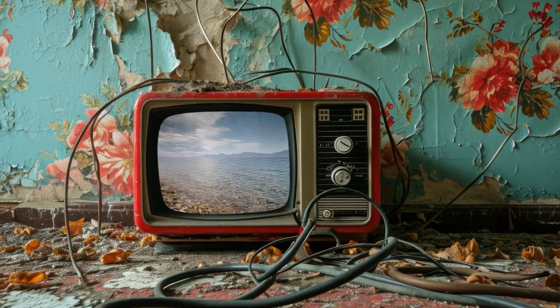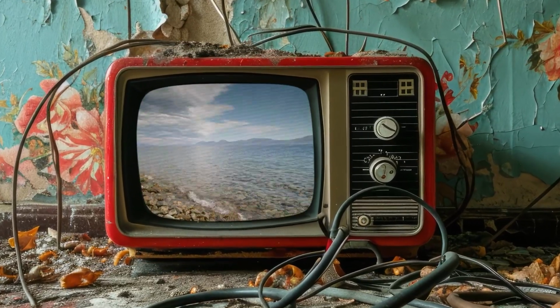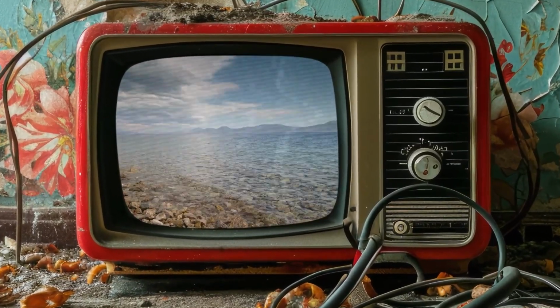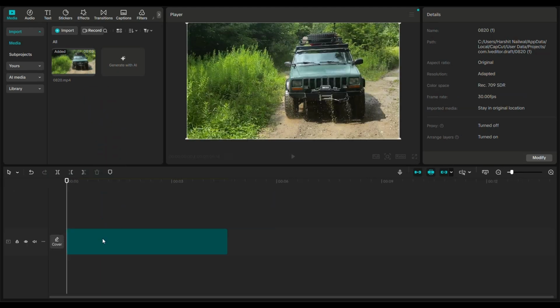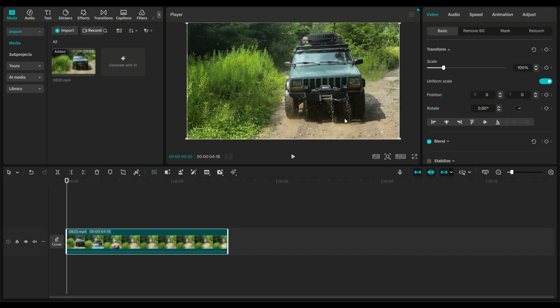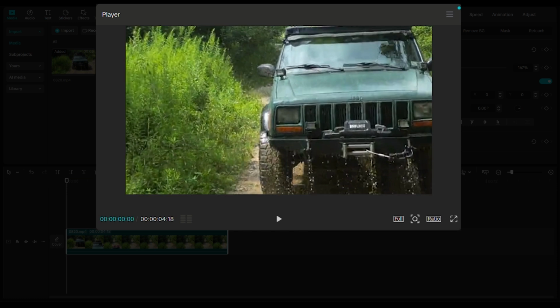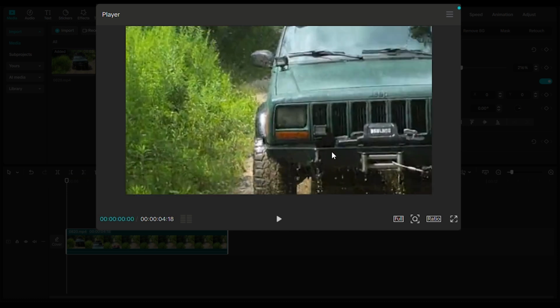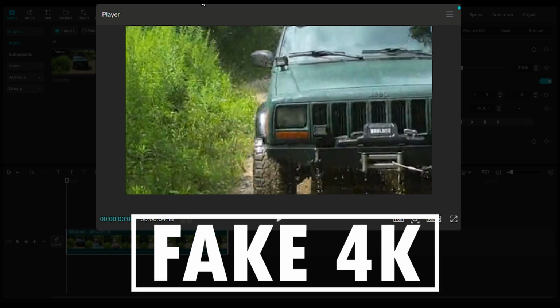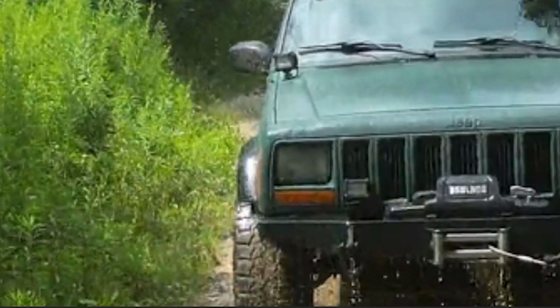We've all been there. You dig up an old 1080p clip or some grainy phone footage and try to drop it into a 4K project. You scale it up, cross your fingers, and hope it looks decent. But instead, it turns out soft, blurry, and noisy. That's what I call fake 4K. The resolution might technically be higher, but the detail just isn't there.